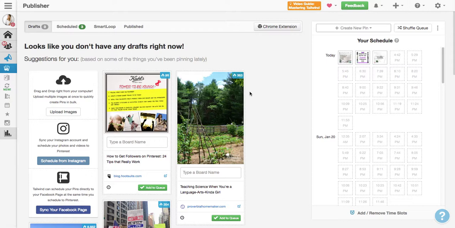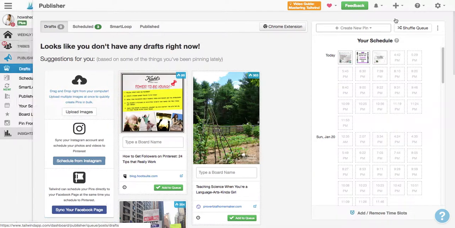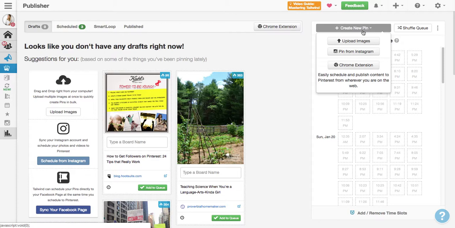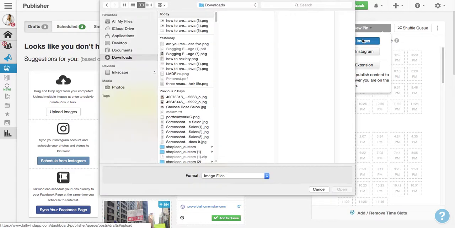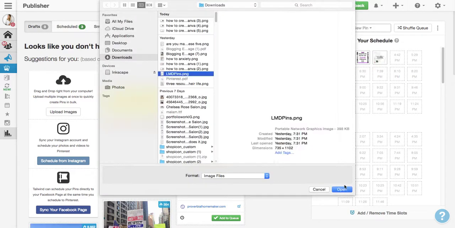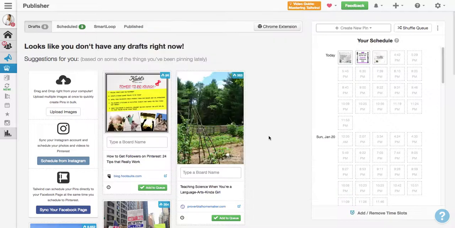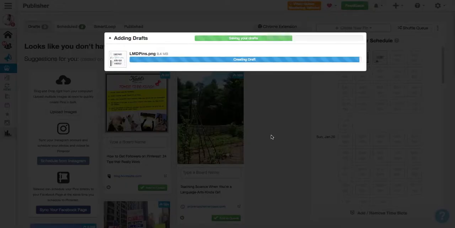So I'm not going to get into how to do that because Tailwind walks you through the steps and it's really, really easy to do. So what I am going to show you next is how to upload a pin to Tailwind. When you do that, you have a couple of options. You can go over here to create a new pin, or you can simply drag and drop your image right here and it will do that for you. So I'm just going to show you by going here to create new pin and upload images. I already have an image that I want to use, so I'm going to open that up and it's going to take me to a new window.